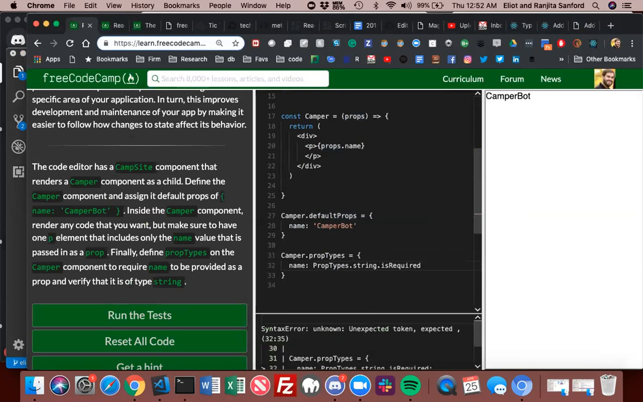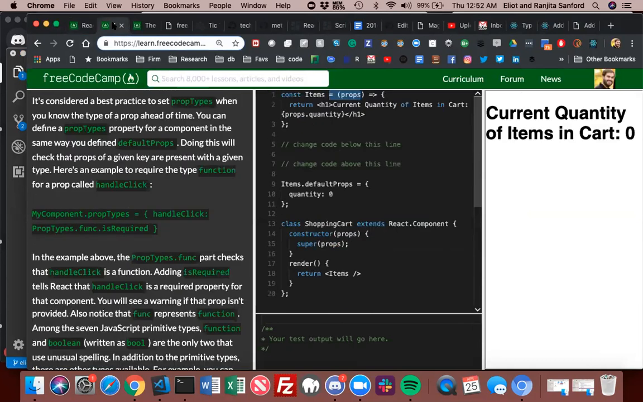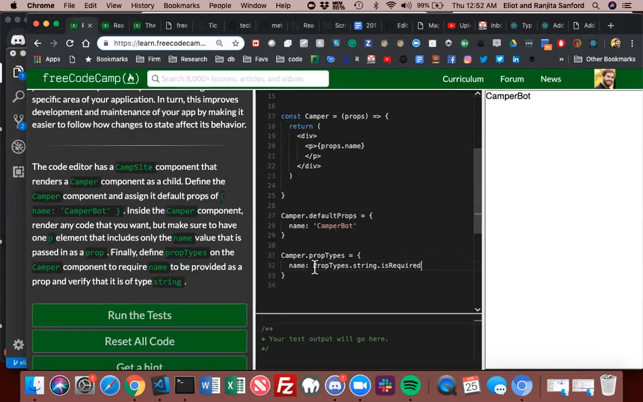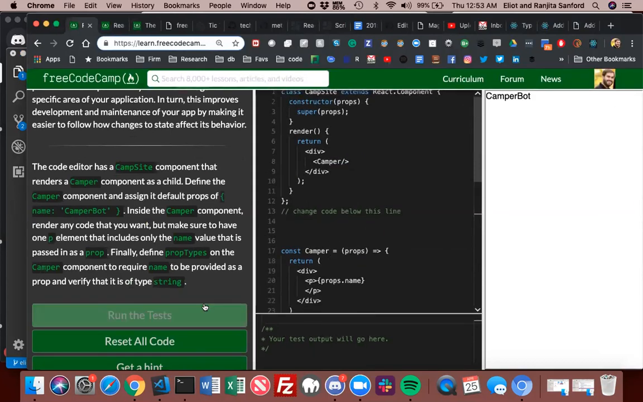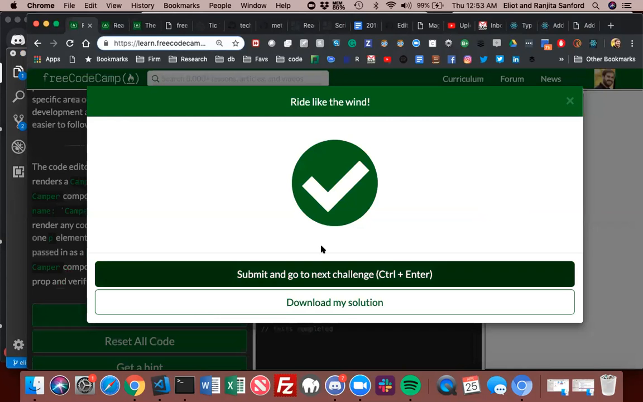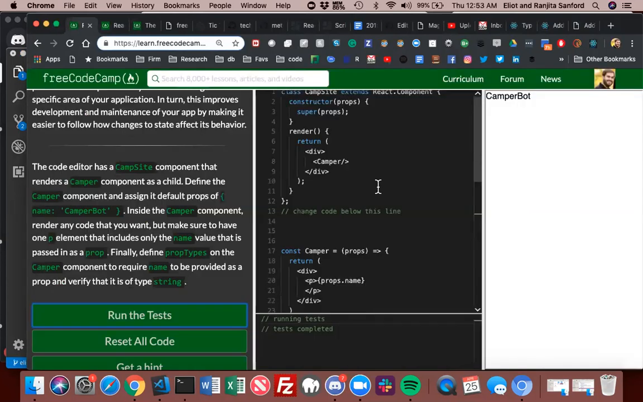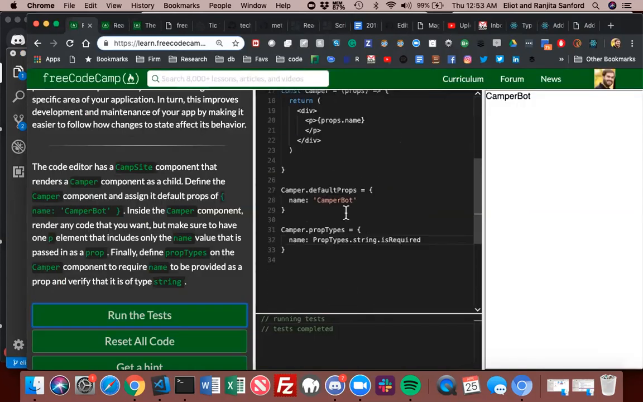It's an object, so you can add a comma there, not a semicolon. Now check where you're going to place it. I think where you placed it is wrong. Check it in context, on the camper component. Once you run the test, it should be before the return statement, I think. Yeah, you are correct. Oh, it's correct. Okay.